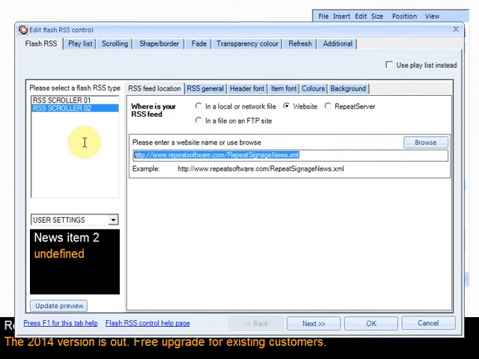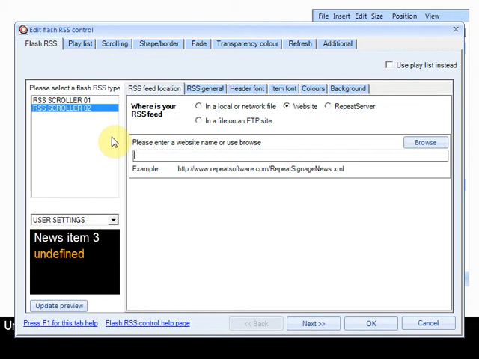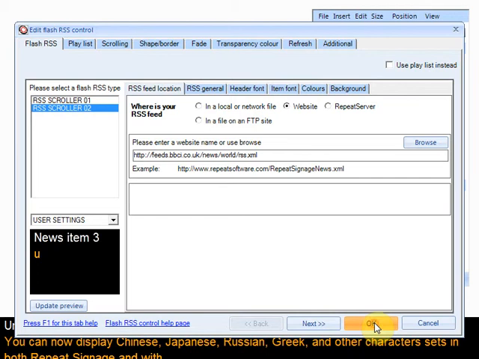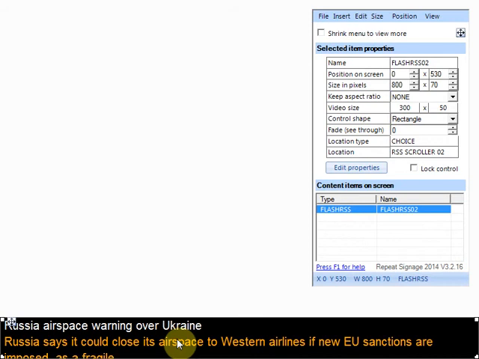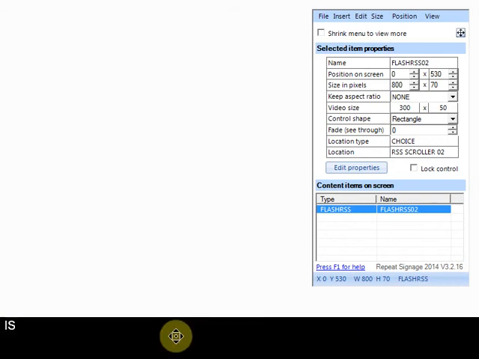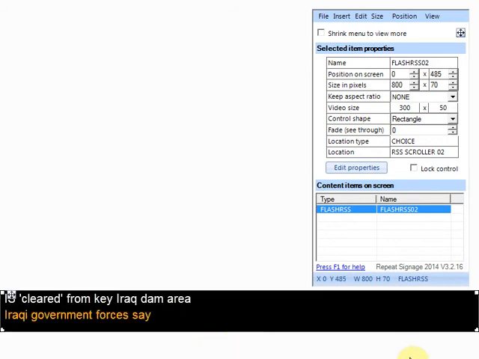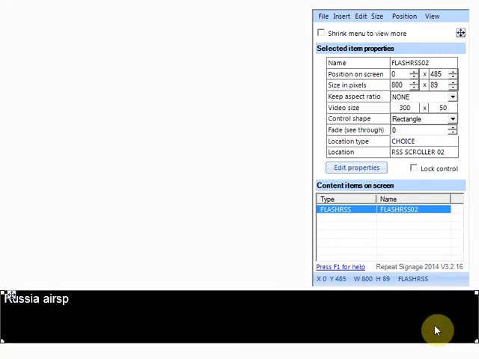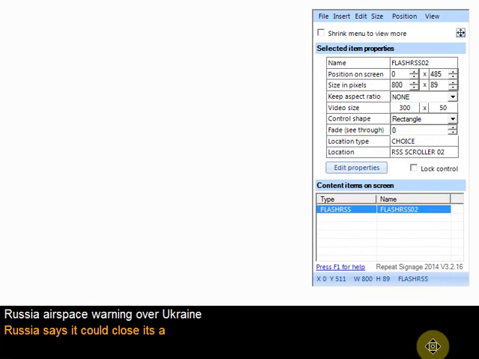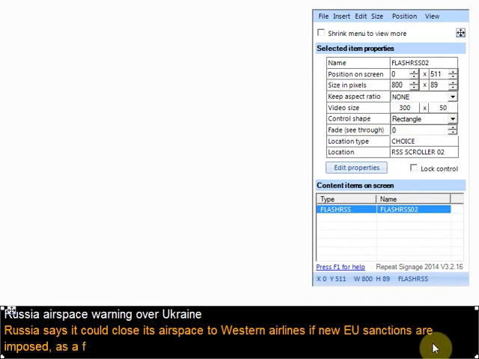Now I can actually put that address into Repeat Signage, so we've got the BBC news feeds now, and then when I click on OK, you'll see that live news scrolling along the bottom. Now in this case our control is not quite big enough, so I'm just going to make this slightly bigger just by resizing this bottom. Obviously it depends on the fonts that you're going to use on your RSS feed as well, so that's a lot better.